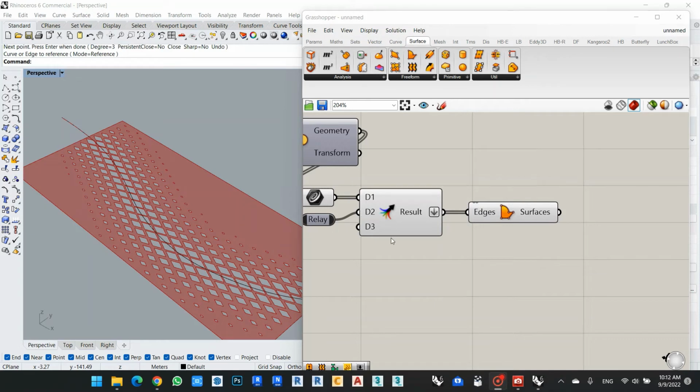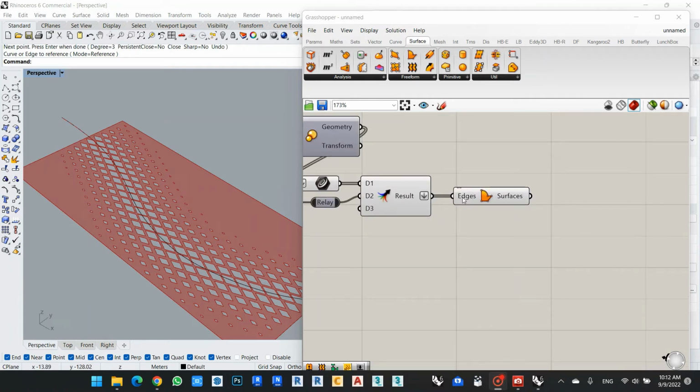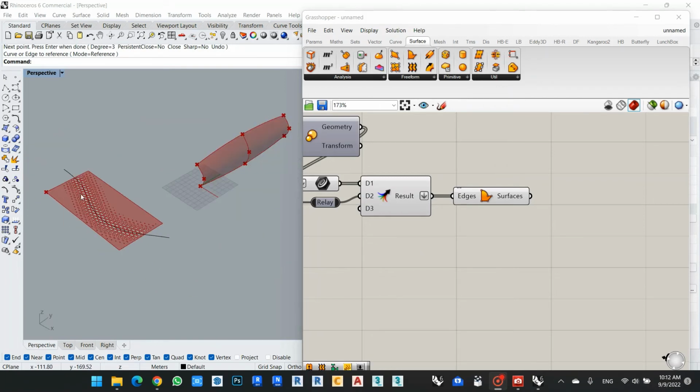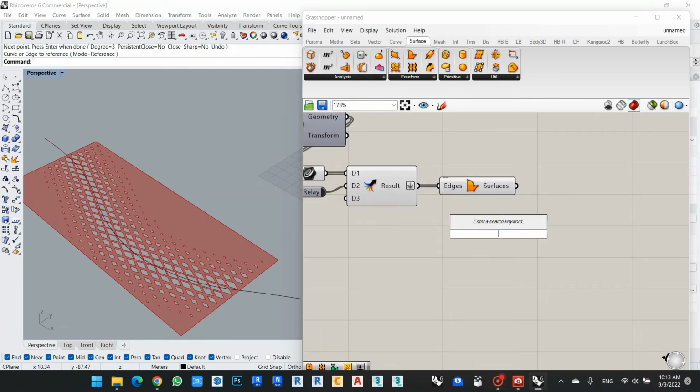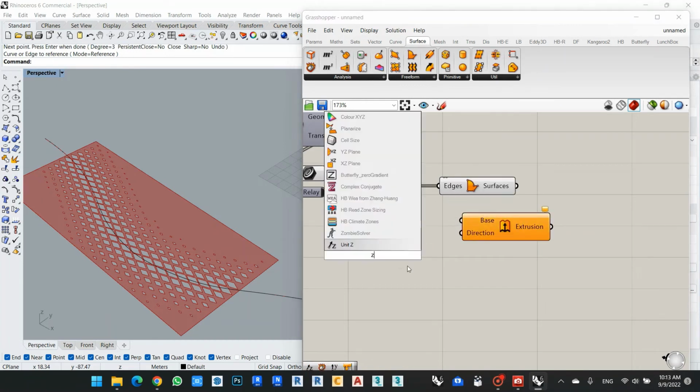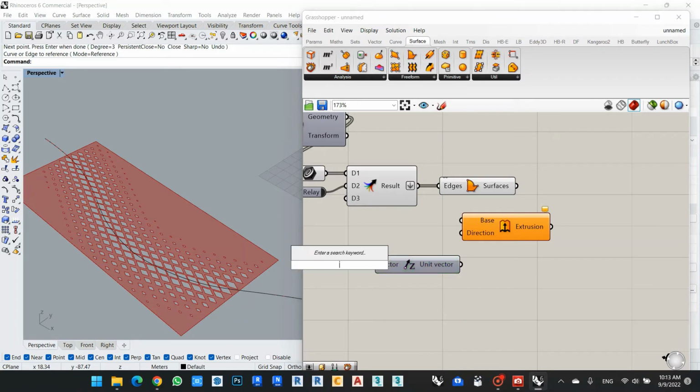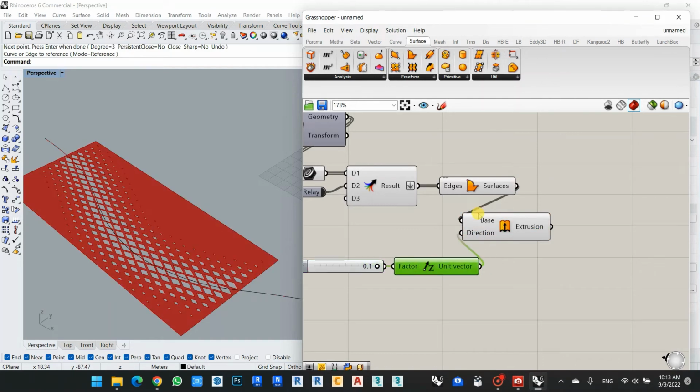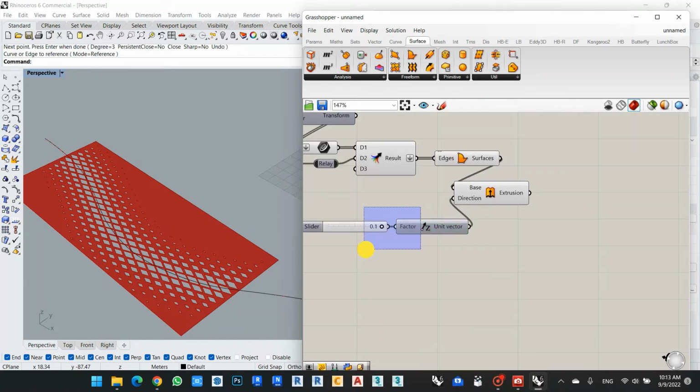So once I make the merge, make sure that I flatten to put all the list in one item so it can read it as all edges, not read it as two lists. And I can extrude in the direction, let's say a very small extrusion. I can close this one now.